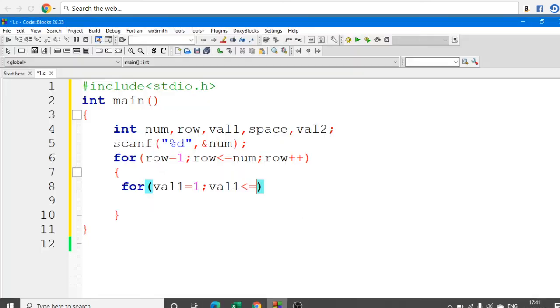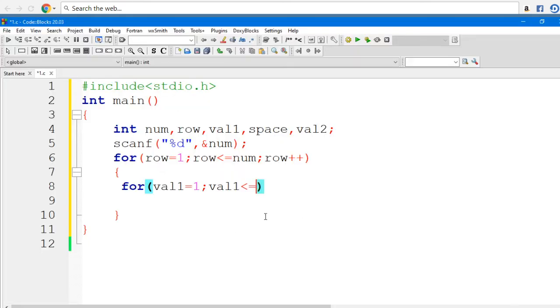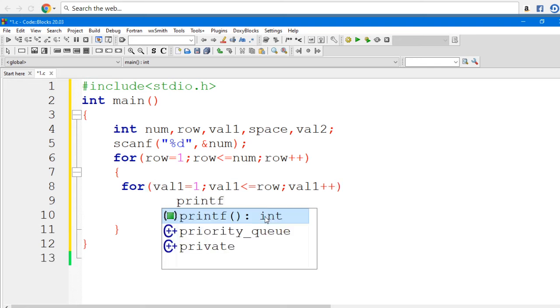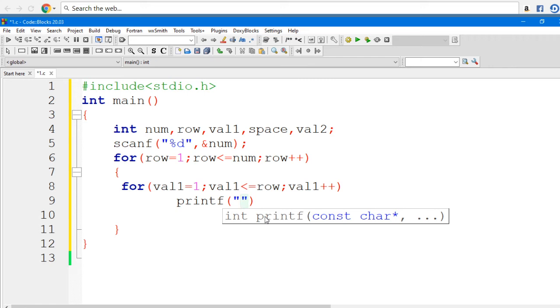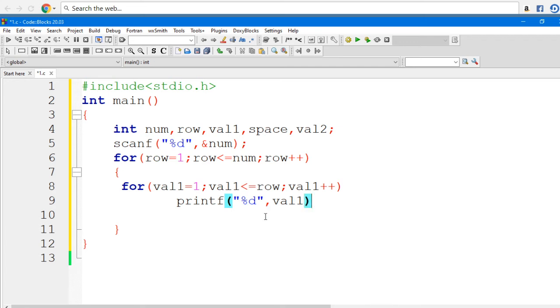So in here, you can provide value 1 is less than or equal to row. So based on your row only, you can print your value 1. So you can increment your value 1 each time. Then here you can print the value 1. So take a printf and provide %d. Then you can provide your value 1. Provide a semicolon.